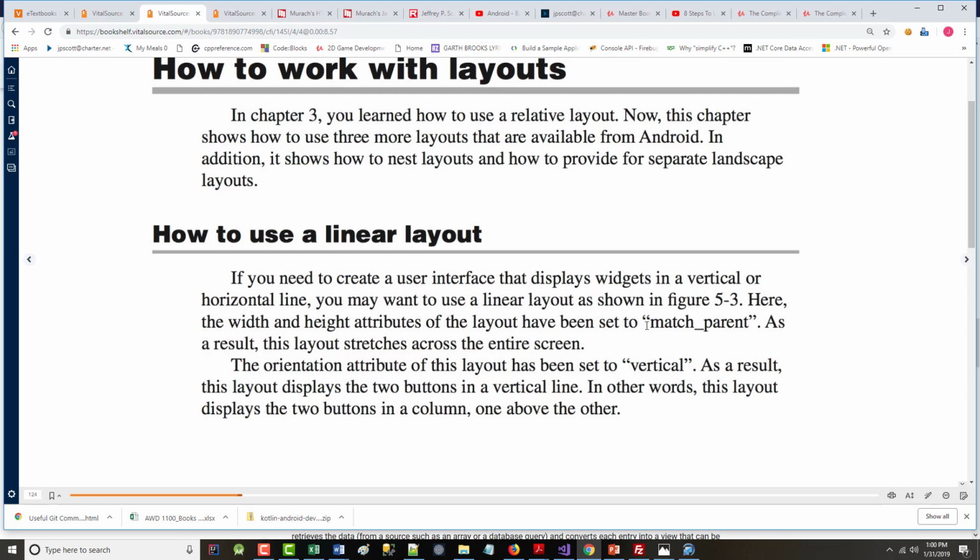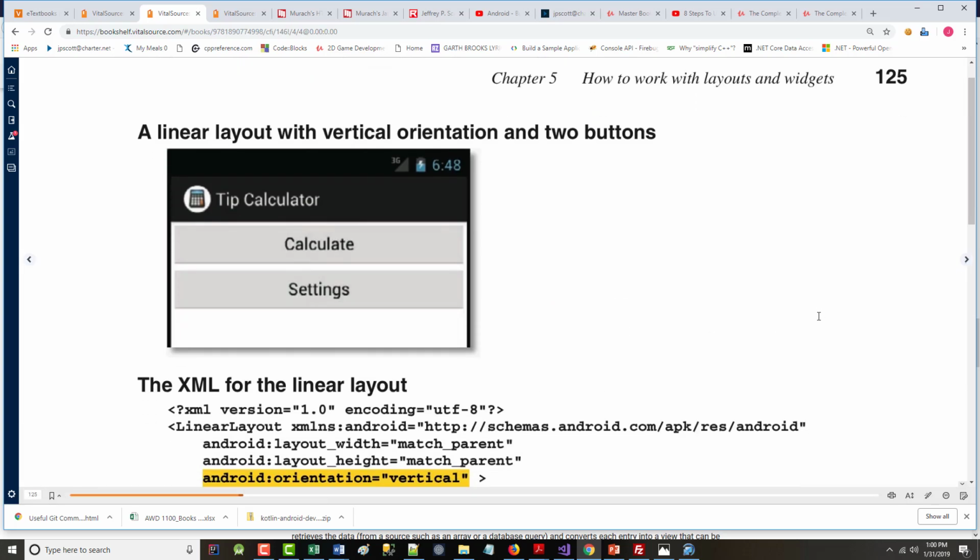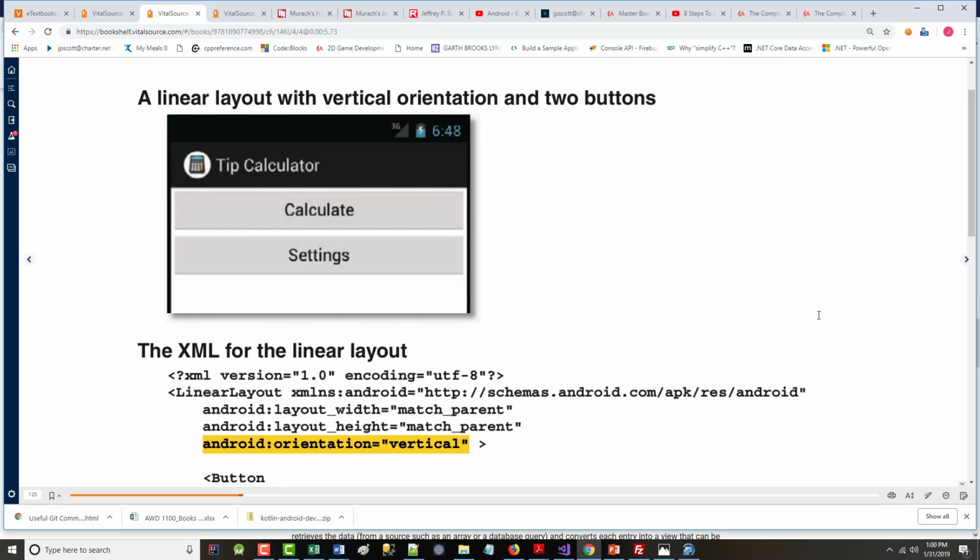So it says here, if you need to create a user interface that displays widgets in a vertical or a horizontal line, you may want to use the linear layout. So they show some examples right here. All right. So again, you'll notice it gets to be, for lack of better words, a little confusing because you can put one layout inside of another layout. You can do that. Again, we probably won't do that at the beginning of the semester, but as you start to play with this stuff, you might say, hey, well, that's really cool for the app that I want to do.